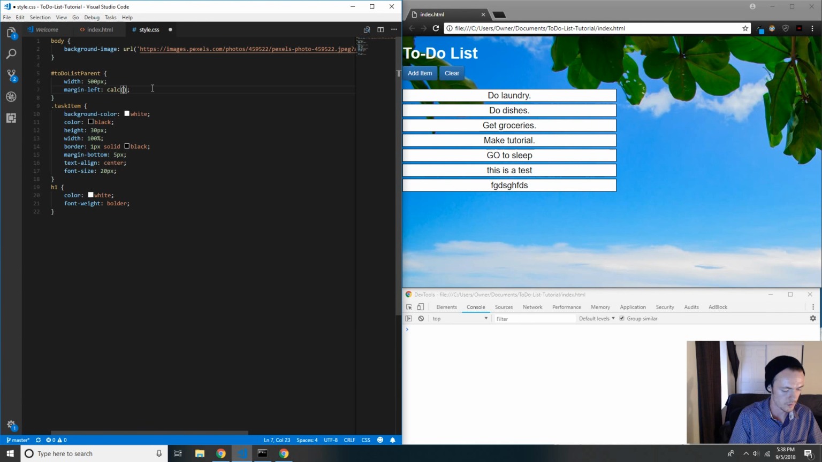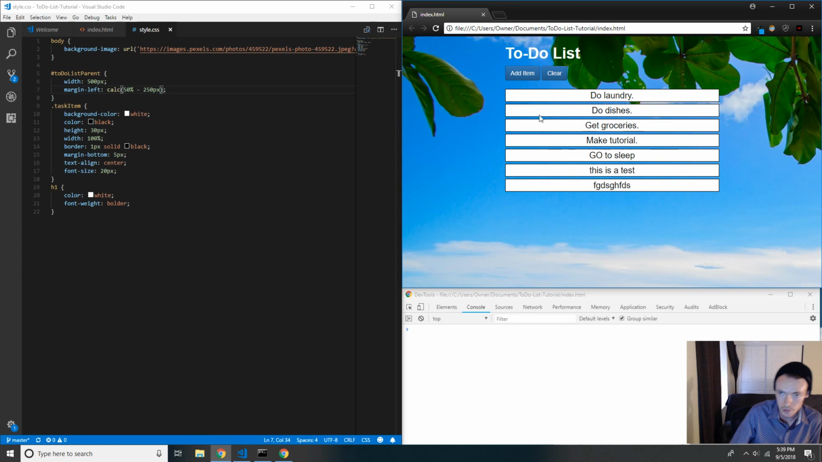And we know that if we say 50%, it's going to move this left edge all the way to the very center of the screen. The problem with that is that that's the left side of it. We want the center of all of this to be at the center of the screen. So saying margin left 50% puts it all the way over here. We don't want that. So we're going to say 50% minus half of the width of this, which we know is 500 pixels. Half of that is 250 pixels. And when we save that and refresh, it's all in the center like we expect.